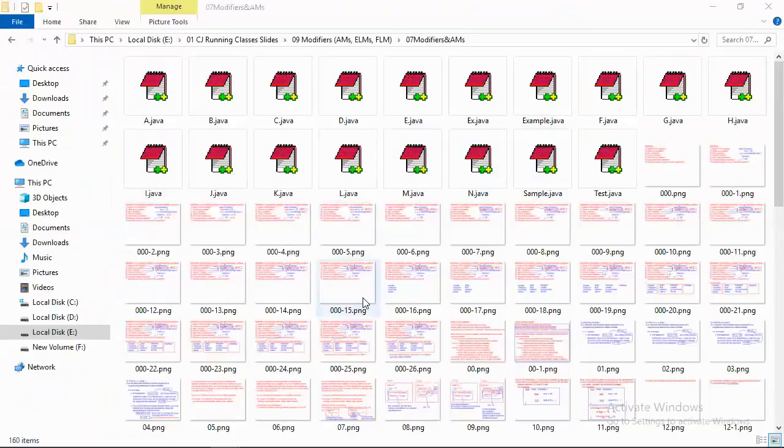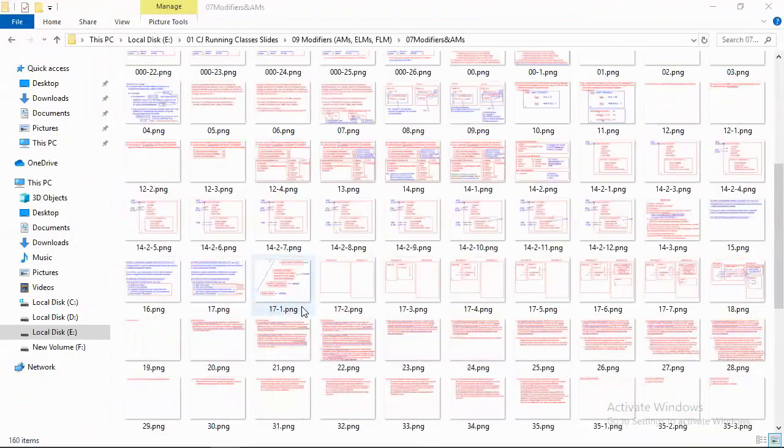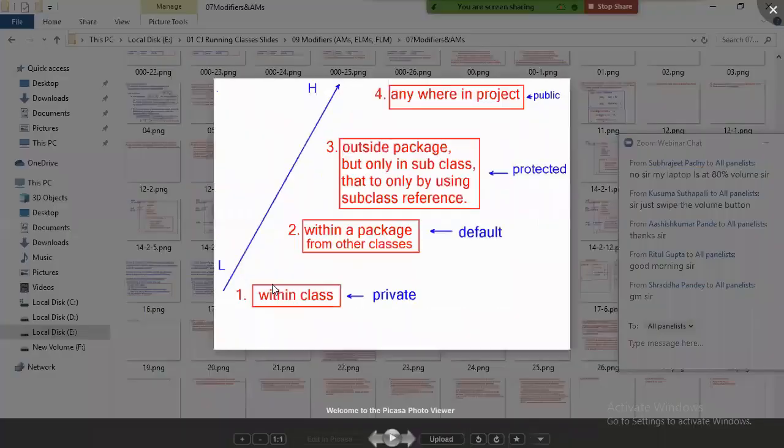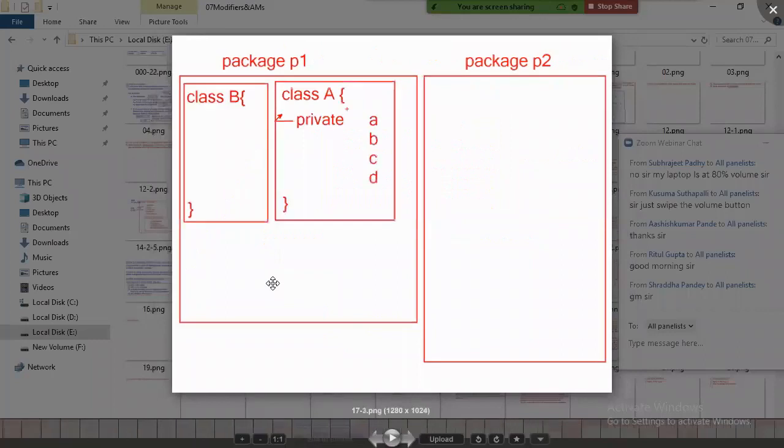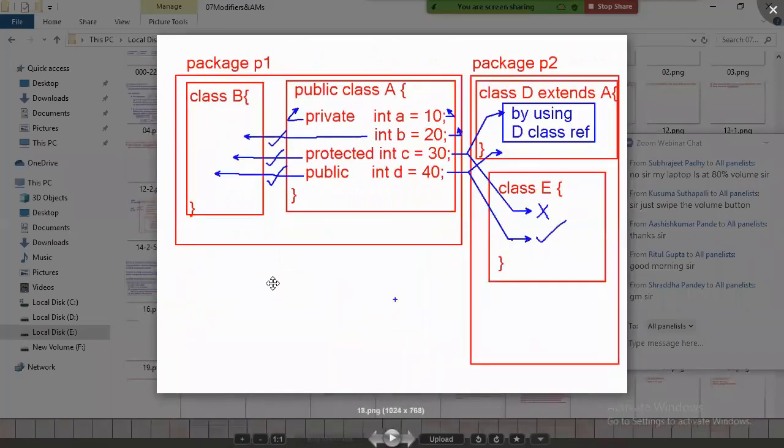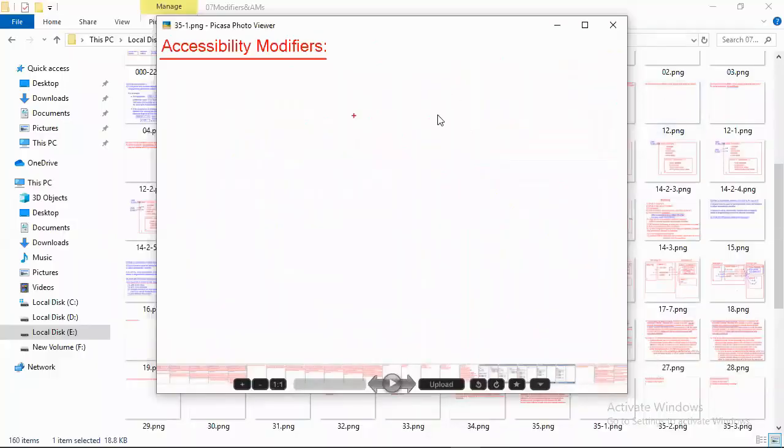Right. Last class we completed modifiers, the accessibility modifiers, and this is the important diagram we learned. In Java, we have 4 levels of accessibility modifiers: private, default, protected, public. These are the points we discussed, and the diagram we also learned clearly. Yesterday we discussed all the points related to accessibility modifiers.